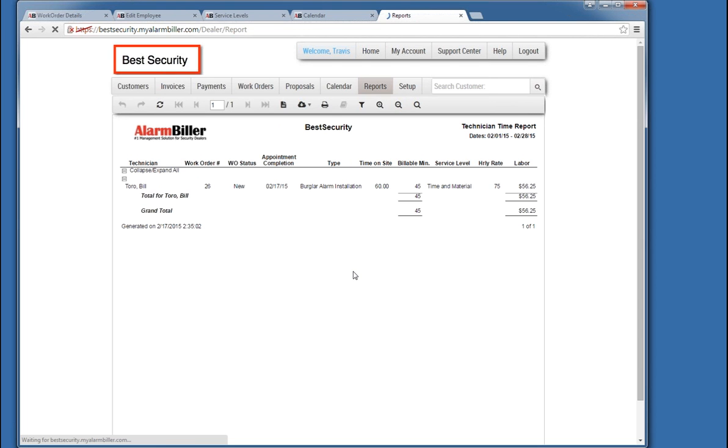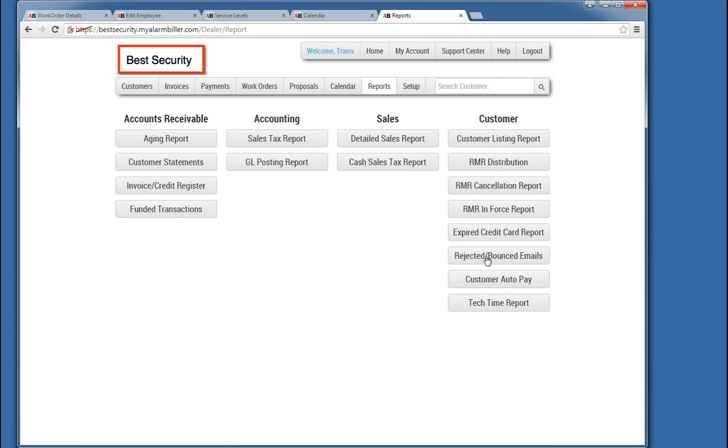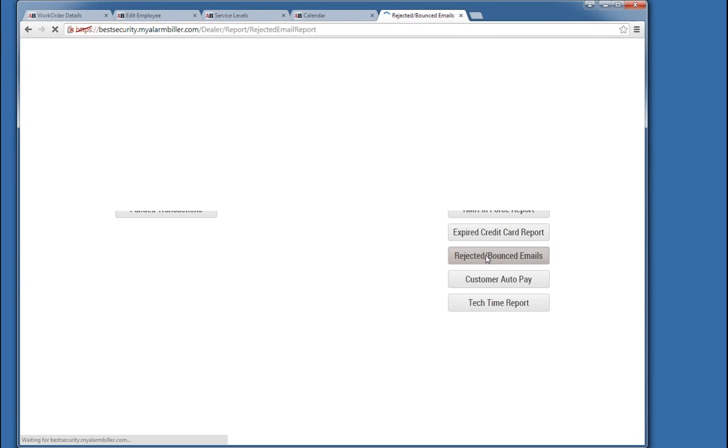Another utility, this has been around, but I always like to point this one out, is when you email customers, you don't necessarily know if it was a bad email or if it wasn't delivered to them because of a spam filter. So what you can do is click this button right here. I have no data to show because I just don't have any bad emails in my database, but it's called the rejected bounced emails.